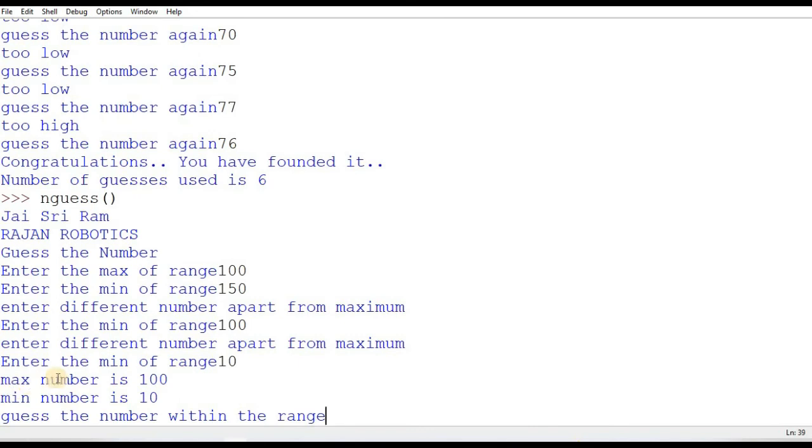It says maximum number is 100, minimum number is 10. So the range is going to be 10 to 100. Now guess the number. Let us see, we are going to guess out of the range. For example, let us think about 123. The range is between 10 and 100, but I'm going for 123.